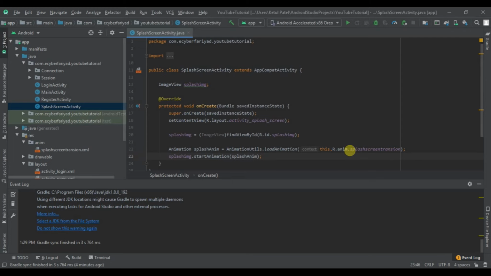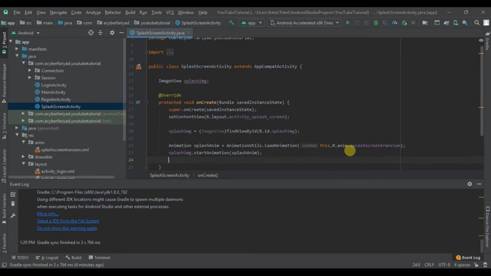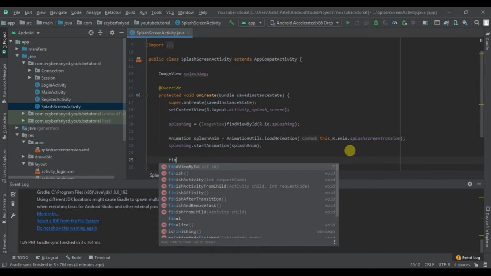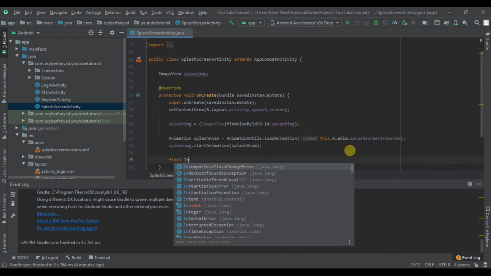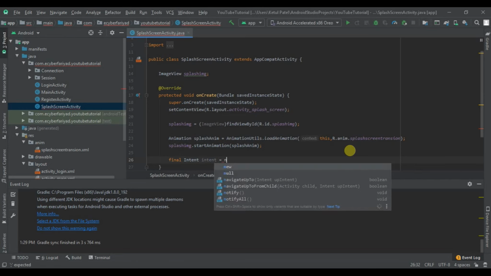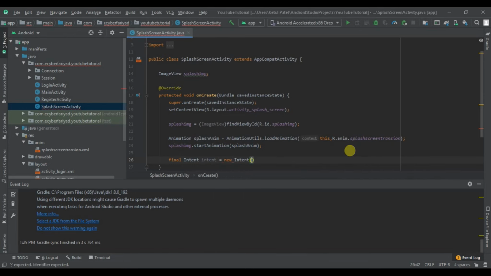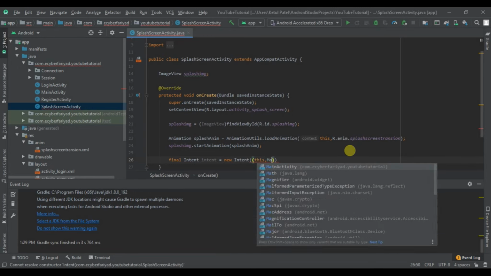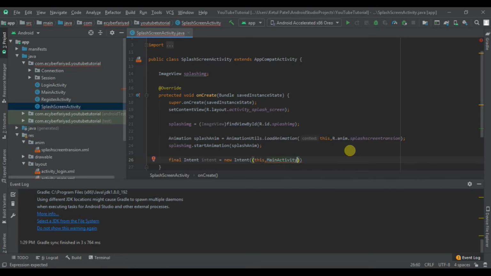Now we will set the duration for our splash screen activity. So for that, first let's create an intent. Final Intent is equal to new Intent, this comma. We will redirect it to MainActivity.class.